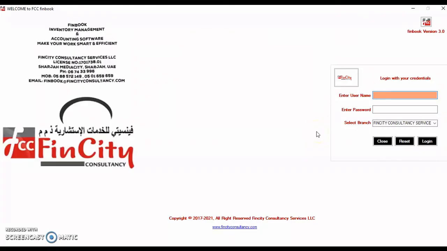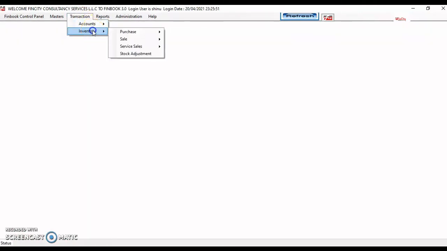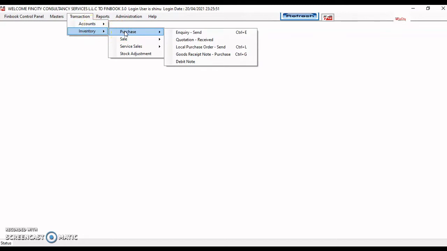Let us start. First we need to log into Finbook using your credentials. You can enter your username and password. Press the enter key. Again enter, it is login. For using the purchase module, you can go to Transaction, Inventory, Purchase. You can see here Enquiry Send, Quotation Received, Local Purchase Order Sent, Goods Receipt Note Purchase, and finally Debit Note.